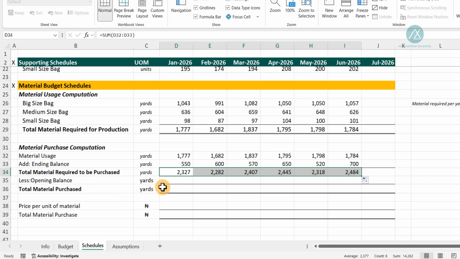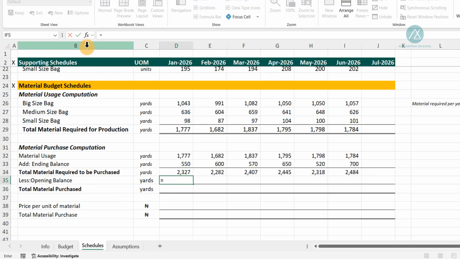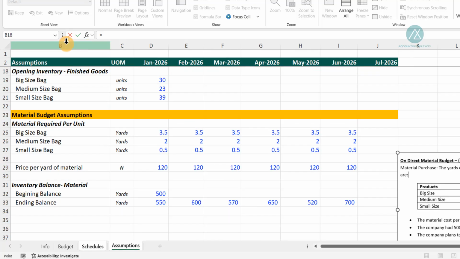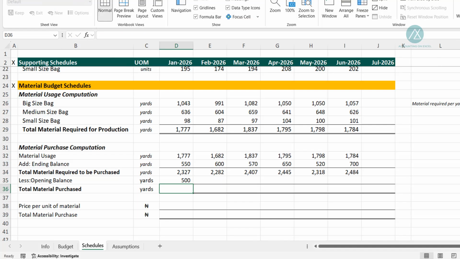So remember, our opening balance is already captured in our assumption. So equal to, we move to the assumption sheet, and this is our beginning balance. Good. Then the material to purchase will be this minus the beginning balance, and there you go. So this is the total material we're going to be purchasing, 1,827 yards. So the opening balance here would now be the closing balance of January, right?